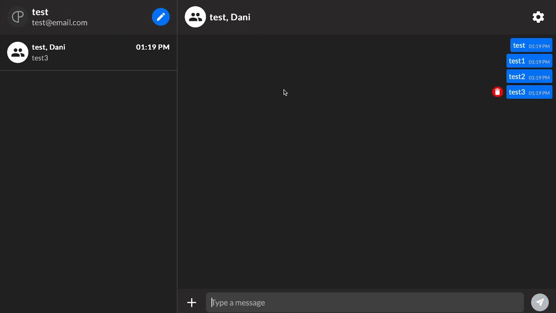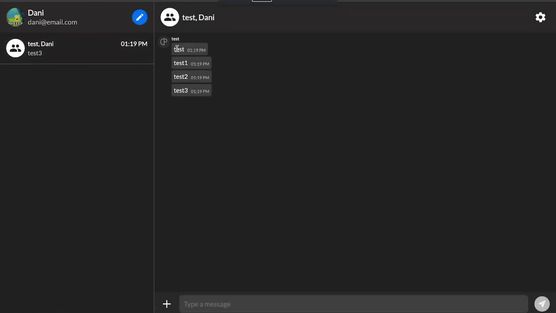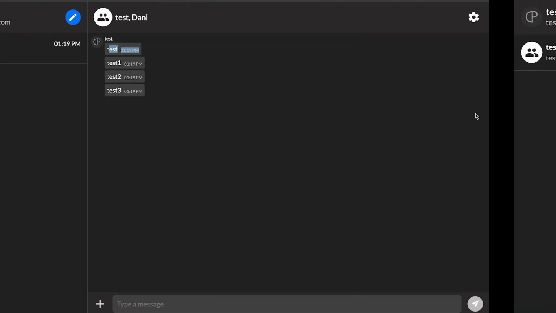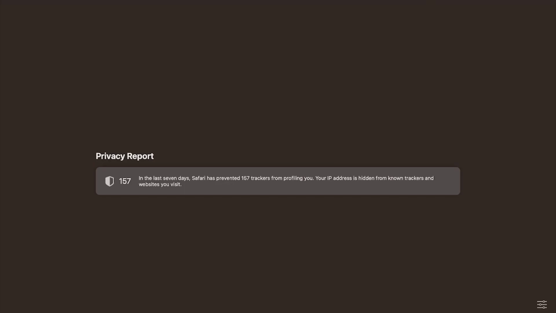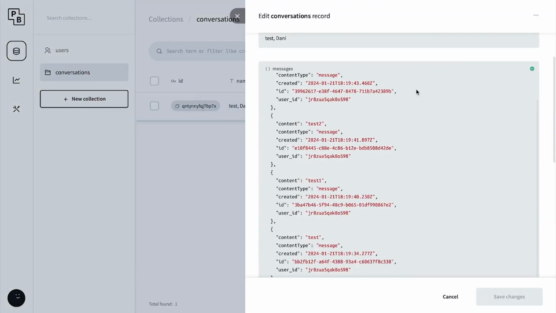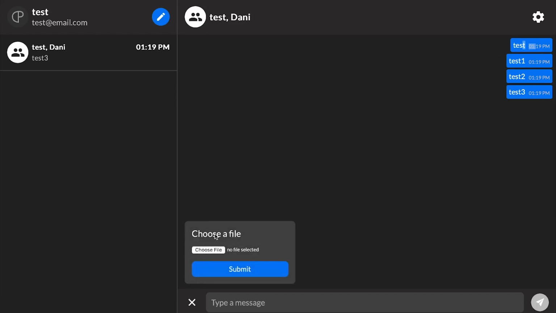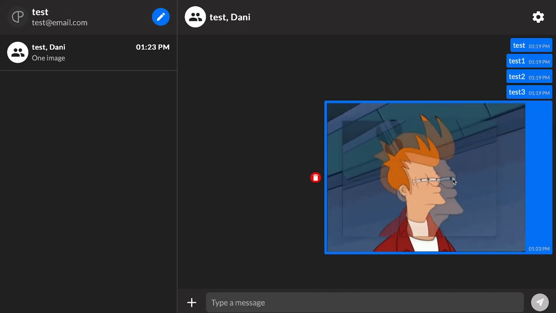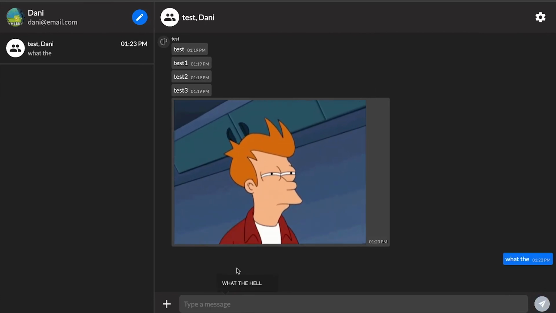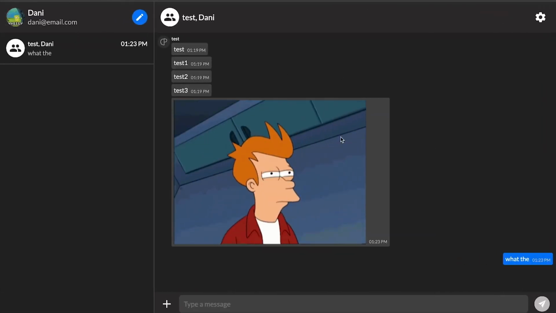So if we open up Chrome, you see, if we go over here, I see the messages, and I also see my point of view. So if we go over to PocketBase, now you can see if we go to conversation, we have the actual message JSON right here. So now let's upload a photo. Let's submit, and you can see it's uploaded. And if we go over here, it's uploaded too. And you can see I could delete it from my screen, but he can't delete mine.